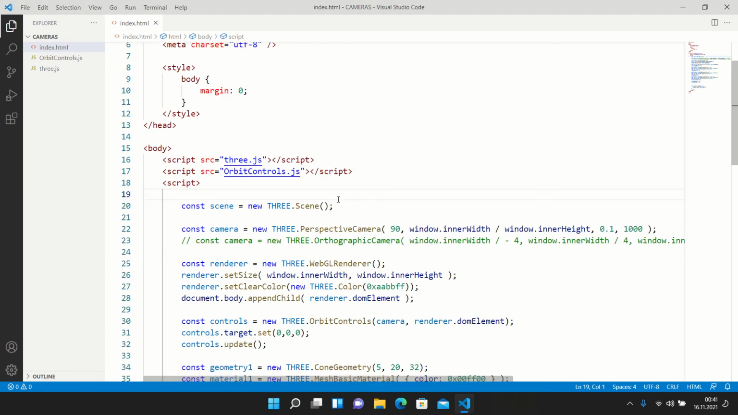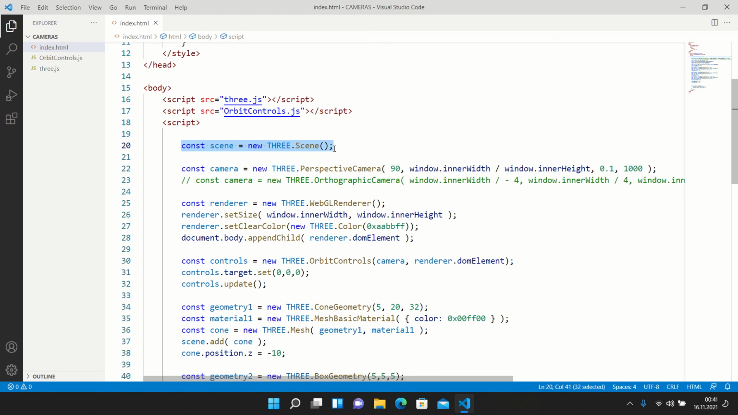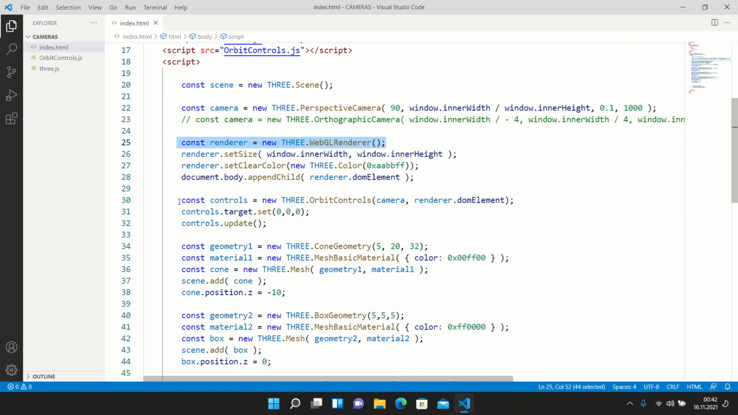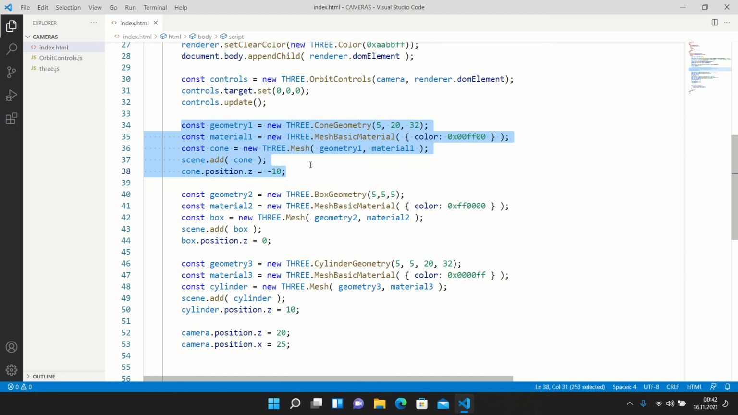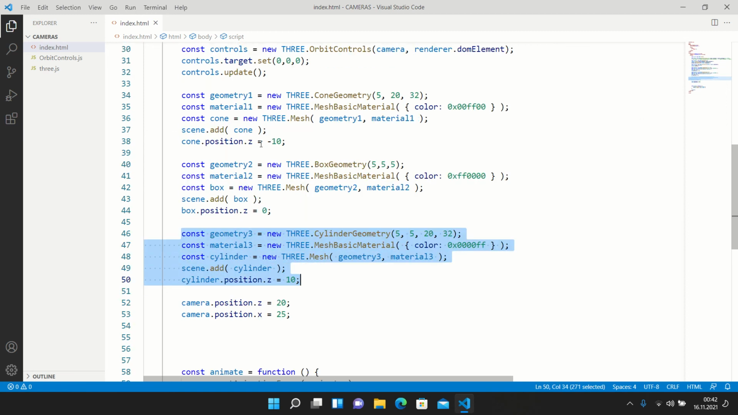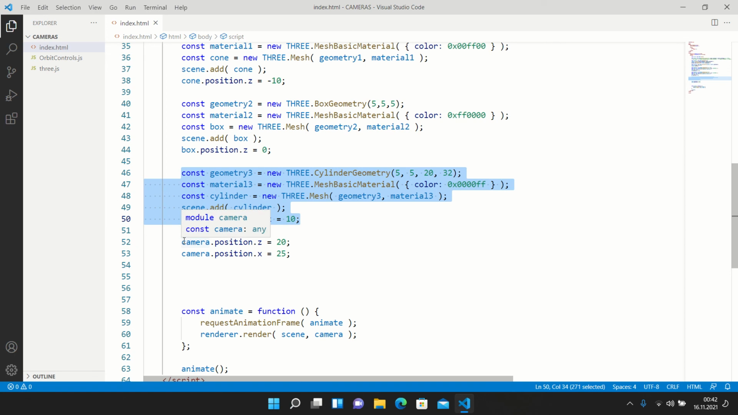Let's try to change the some code. I have a scene. Can you see? I just created a new scene and I have a perspective camera. The field of view is 90 degrees now. I have a renderer. I have controls. I can control the object in the scene by rotating and by zooming in and out. My first object is a cone. The second object is a box, and the third object is a cylinder. I changed the location of these three objects on the z-axis, and also changed the location of the camera to ensure all the objects are in the view of the camera.